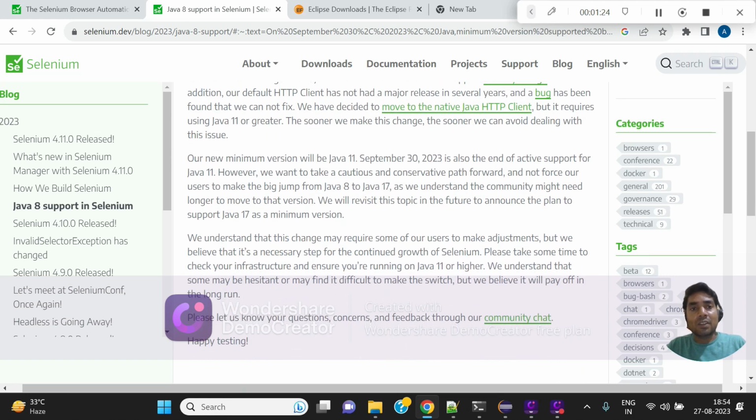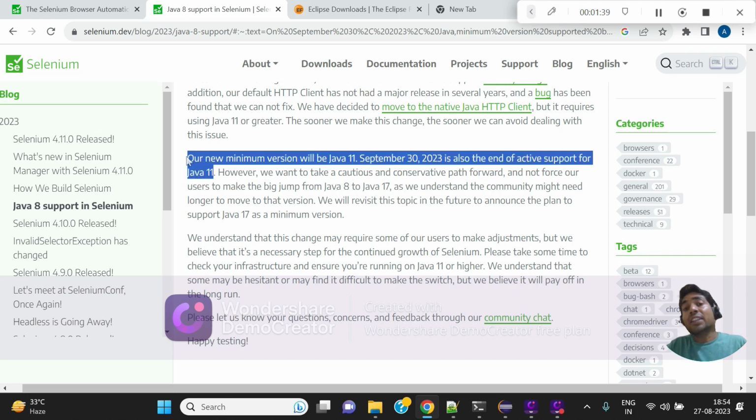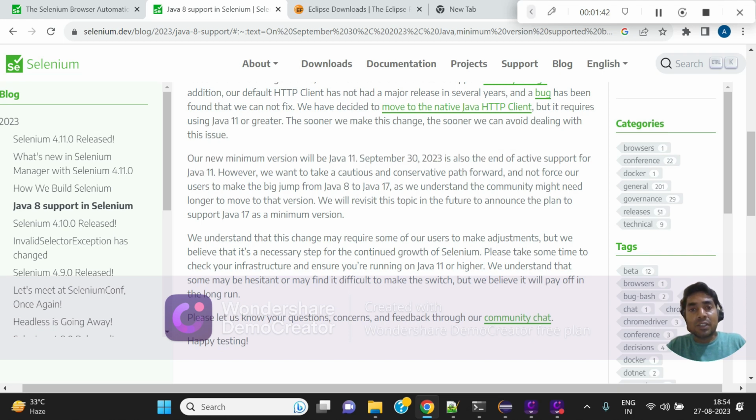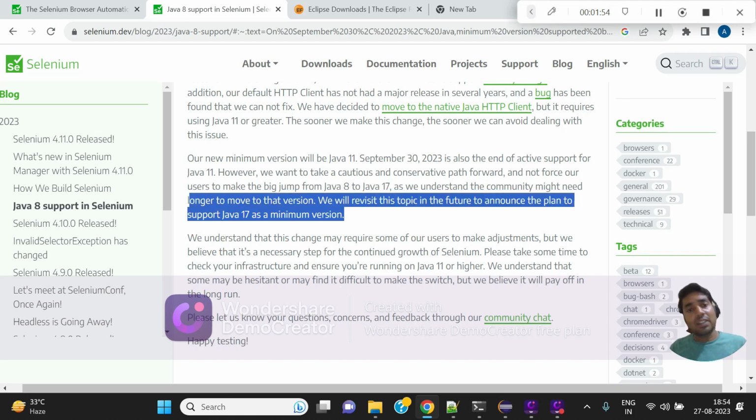Now read this line. Our new minimum version will be Java 11, but again September 30th, 2023 is also the end of active support of Java 11. So what they are recommending is to go from Java 8 directly to 17. I mean, they are recommending at least Java 17 as of now, the minimum version. Even I would recommend going for the latest Java. As of now, the latest Java version is 20. Then it's better, why not? We should use the latest version, Java 20. So yes, I would recommend Java 20.